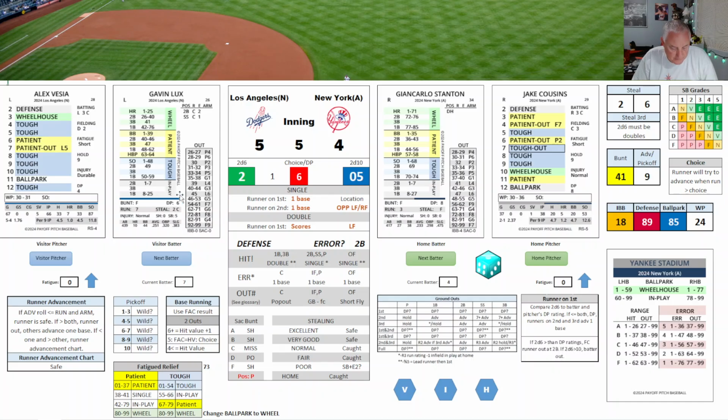Lux is up. Can't bunt, can't walk. Tough, 59. Base hit. So he singles, and the runner on second is going to score. The Dodgers are just kind of rolling through them here.